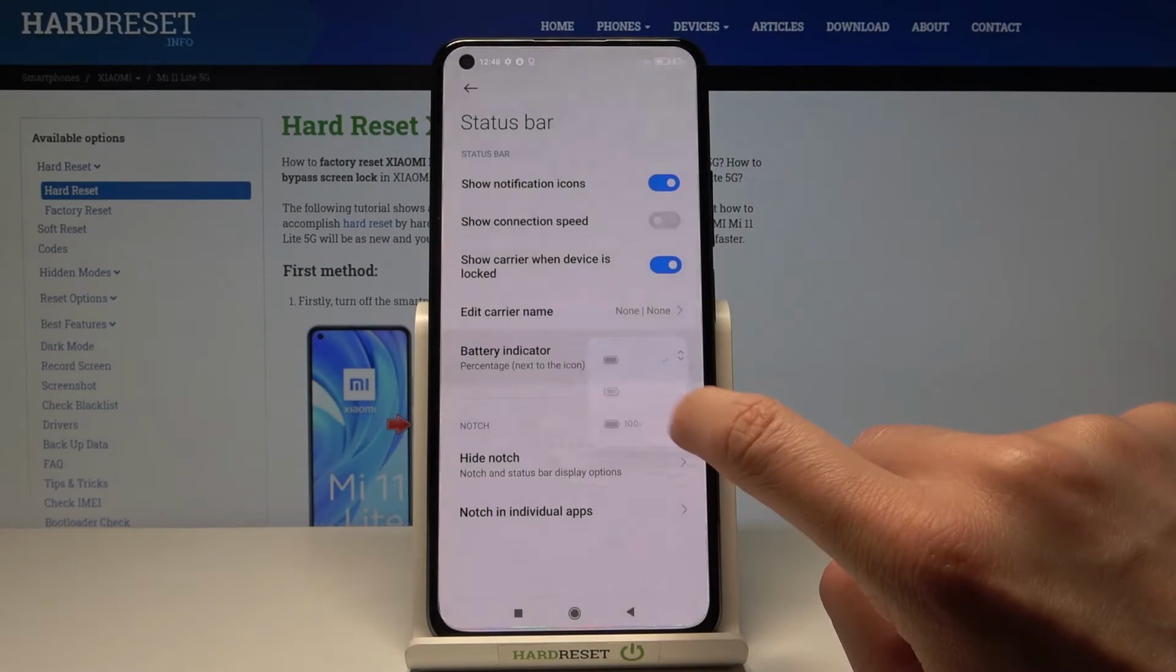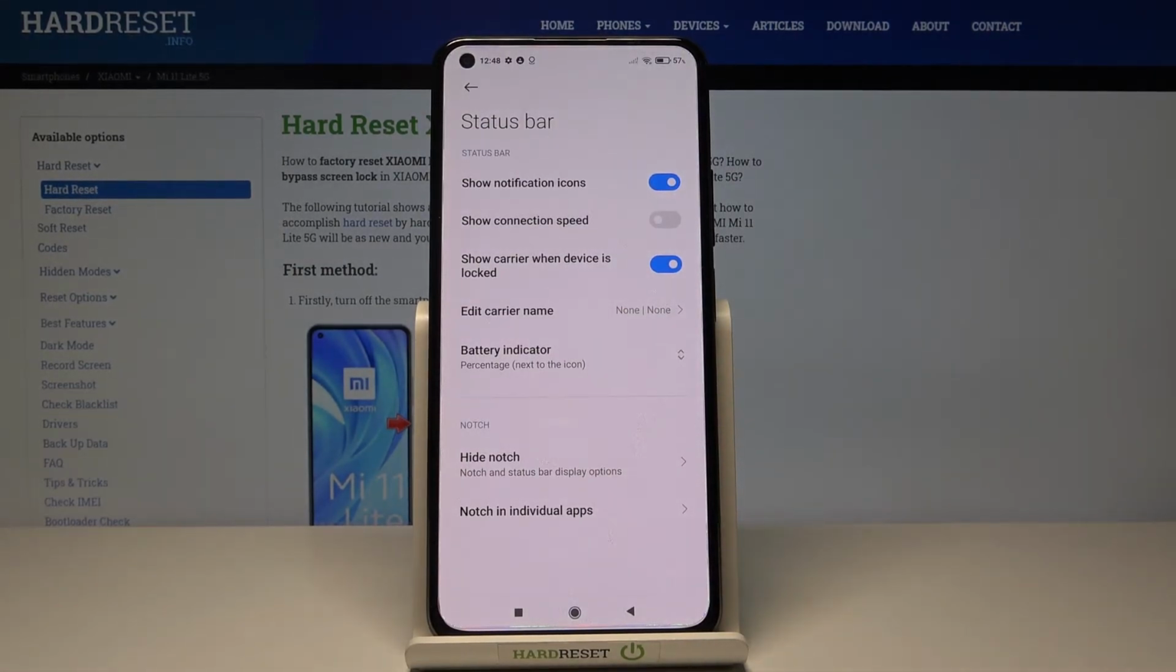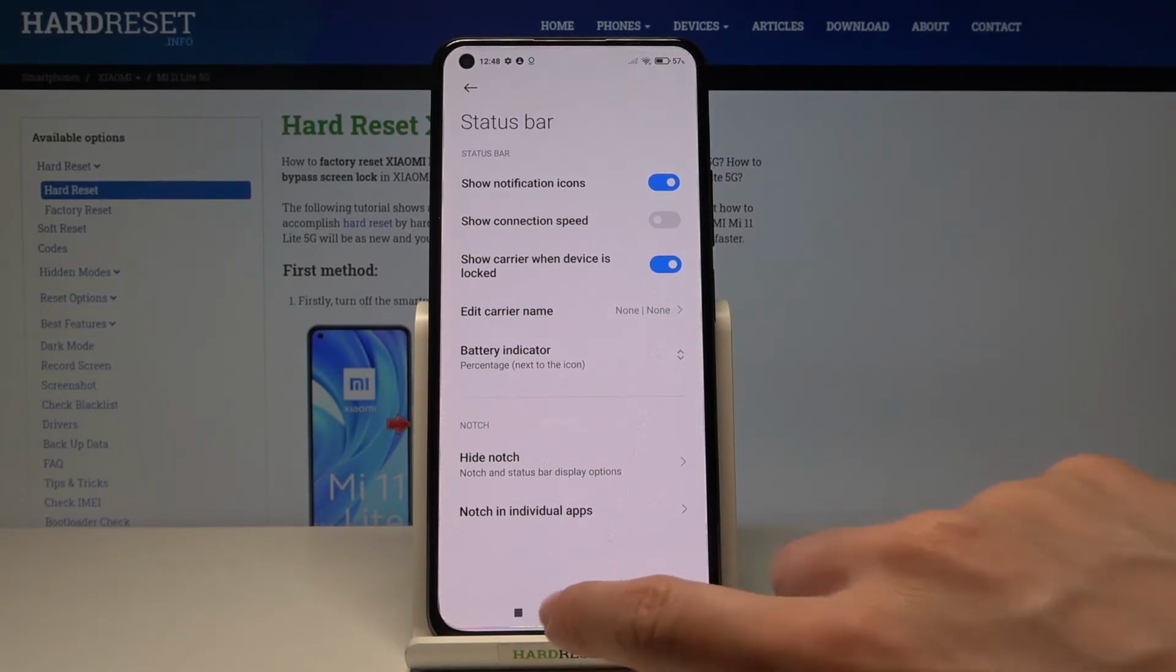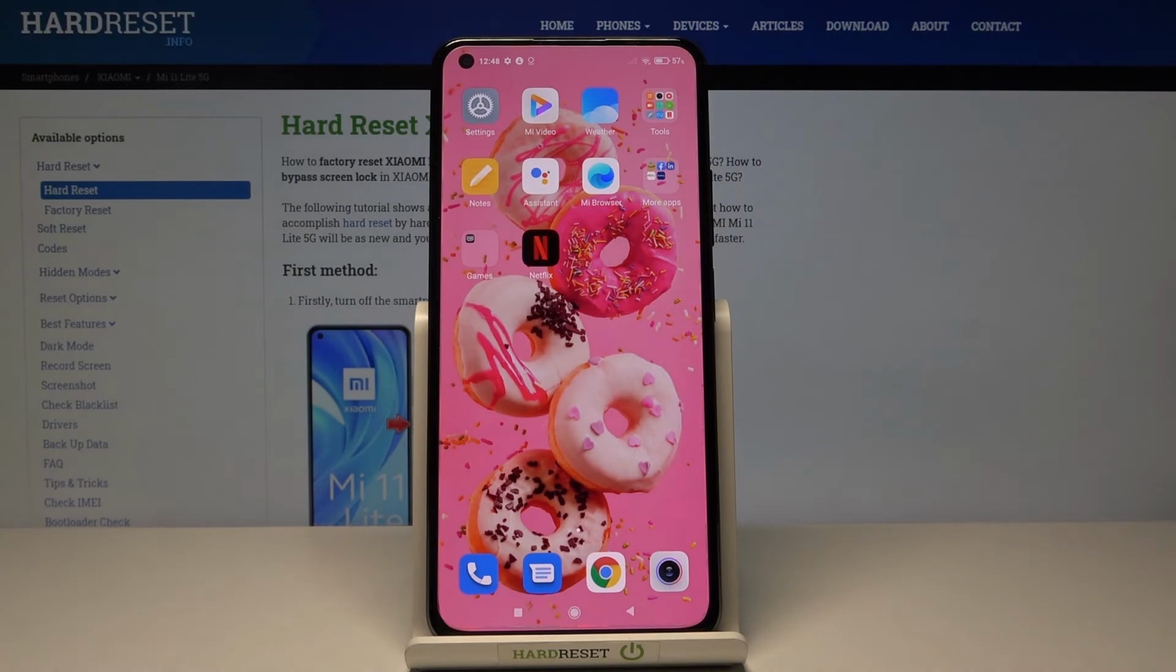And I like this percentage next to the icon option the most, as it's most visible, and this is how you can customize your status bar with the percentage of the battery. And this is it, that would be all.